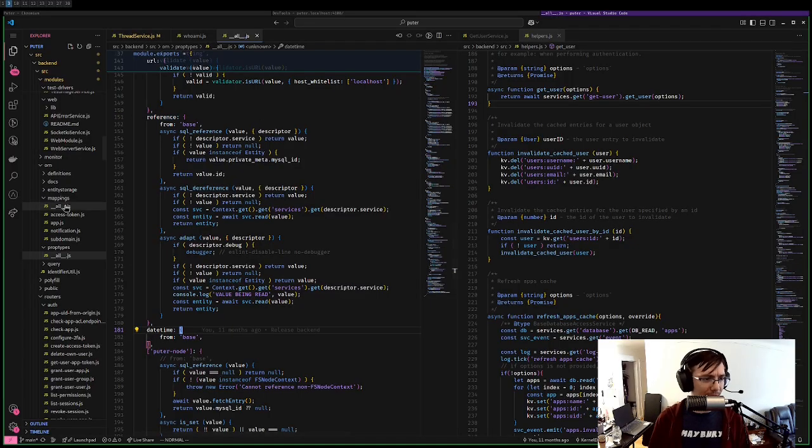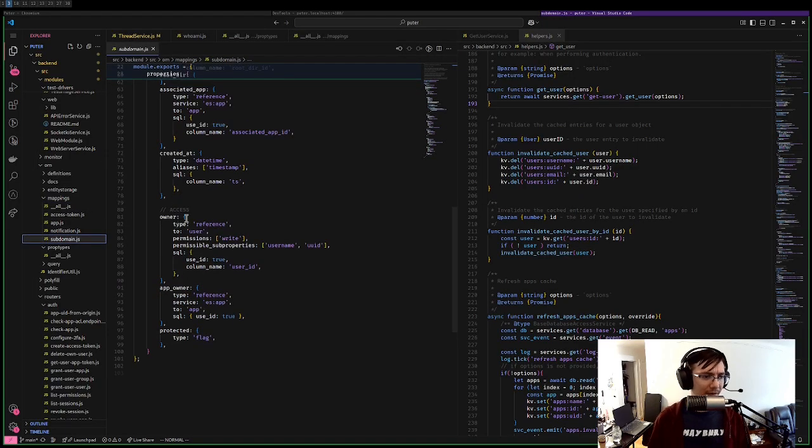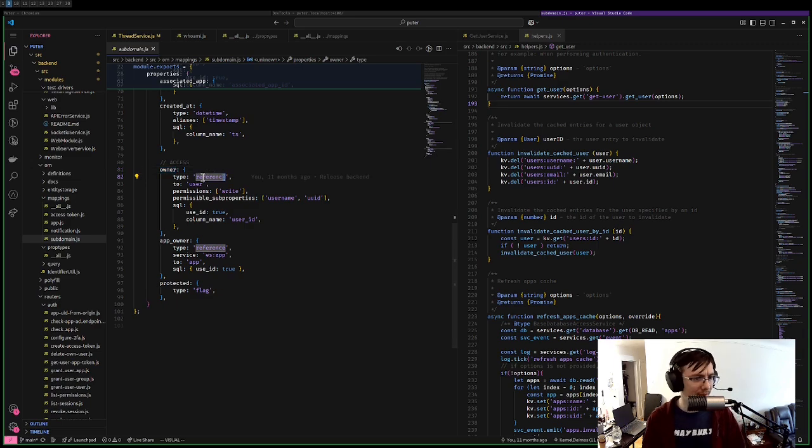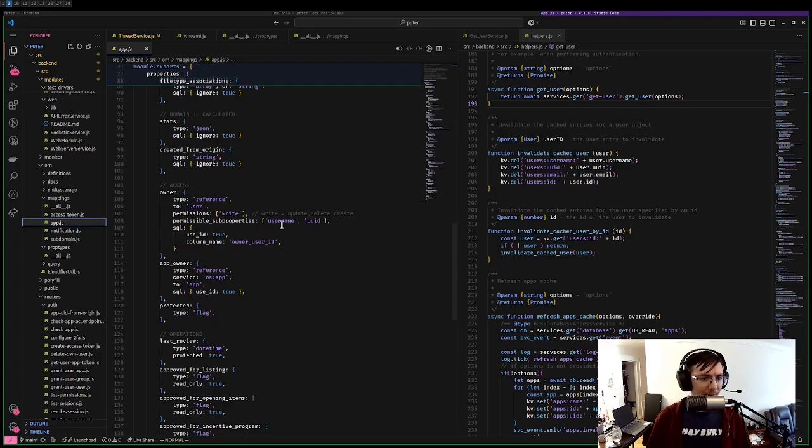And models are defined under mappings. So we have prop types and mappings. Models describe what the properties of each data type are. And I'm going to look at subdomain. We have owner. Owner is a reference type. And we have a permissible subproperties part defined. So we're providing the username and UUID. And let me see if we do the same thing for apps. We do the same thing for apps.